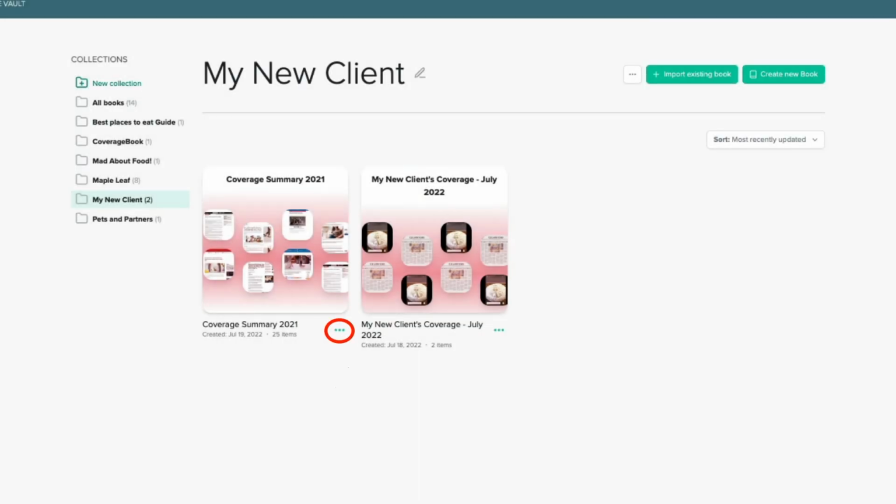If you want to remove any books from your account, click on the three dots below the book and select the Archive option. If you've shared this book as an online link, it'll no longer be active. If you accidentally archive a book, get in touch with us at support@coveragebook.com and we'll help get that book back for you.